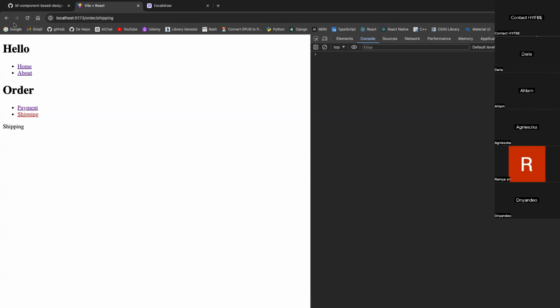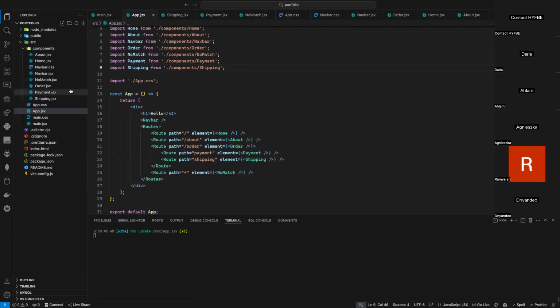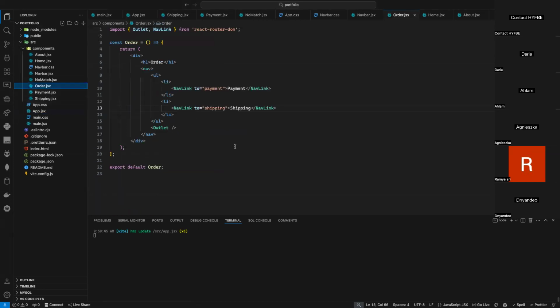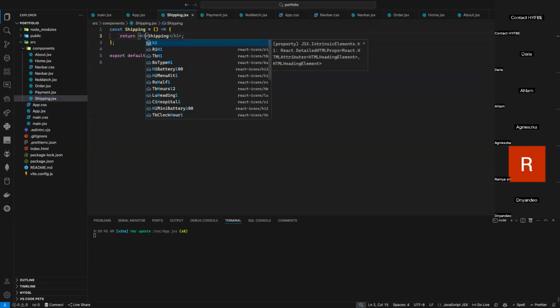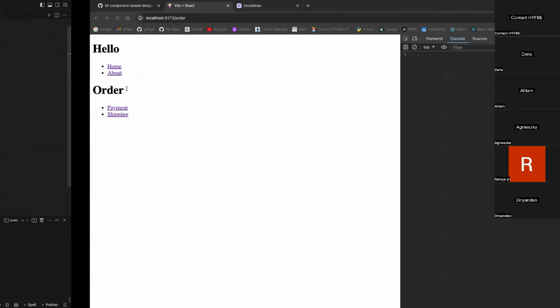So again, let me click on this one. Let me go back to order. Voila. I am inside order. So if I go back to my order component like that, I have a new navigation bar with two options. I can click on payment, I can click on shipping. If I click on payment, it will take me to the payment, so it will be order slash payment. And if I click on this one, I need to create this H1 as well. So let me create this H1 as well. Voila.